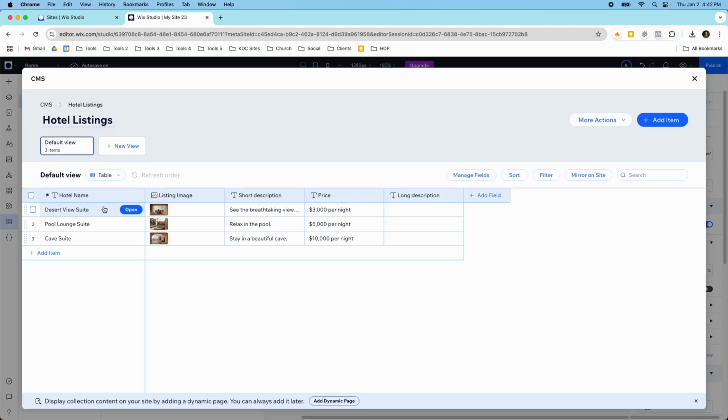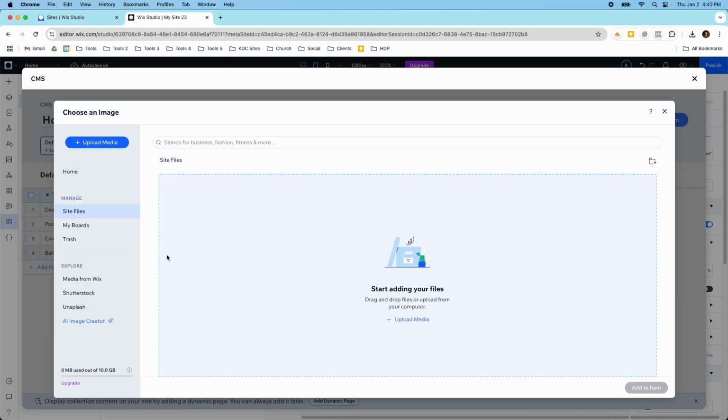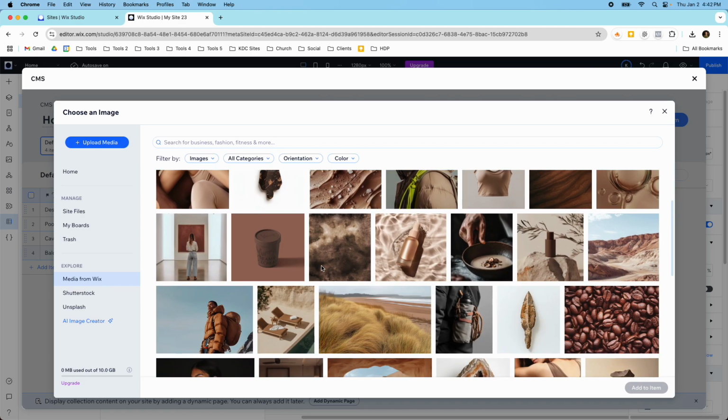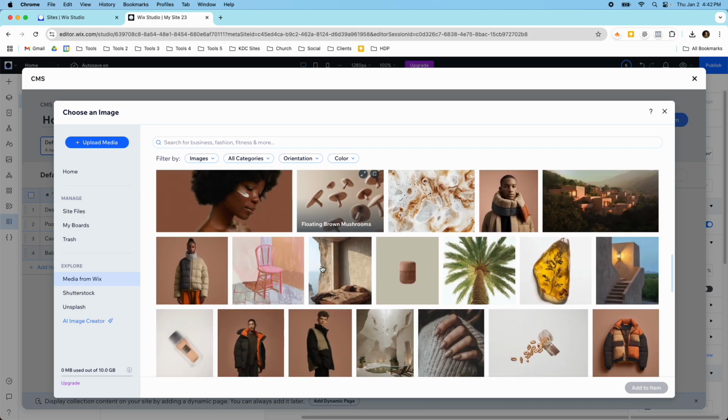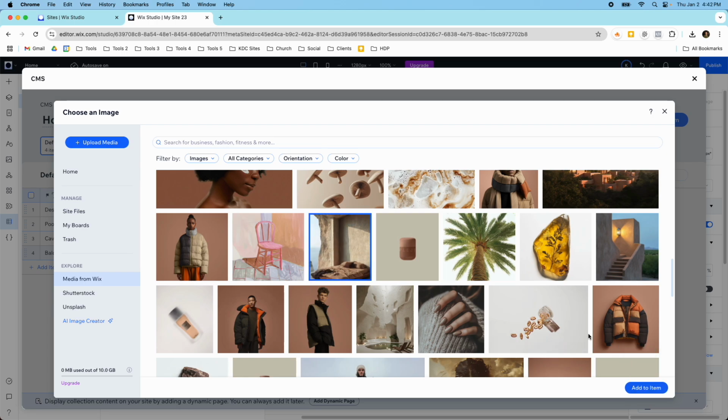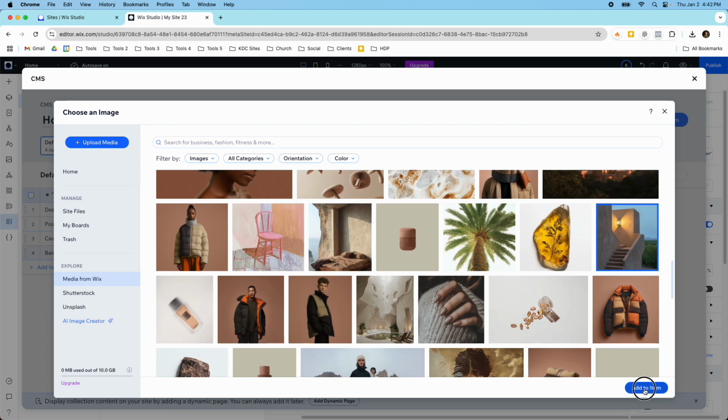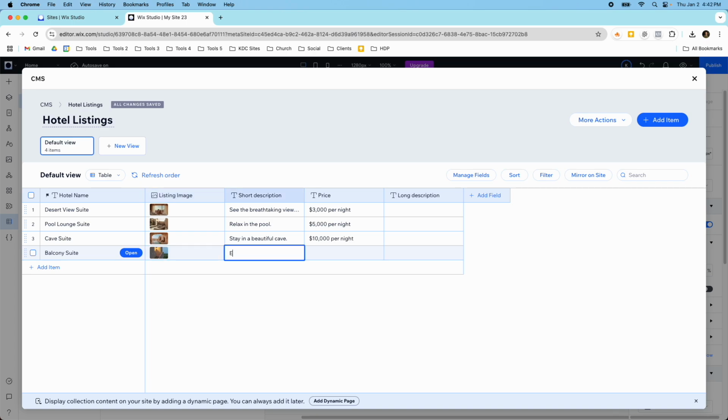So another cool thing is, since I have this connected to a repeater, if I add another item, let's just call it balcony suite, and then I add an image and I fill out this field here. Let's say that this balcony suite is the one right here. Maybe let's do this one here, the elegant outdoor. And let's say enjoy the outdoors with a beautiful balcony suite. And this one's going to be our cheapest option at $2,000 per night.